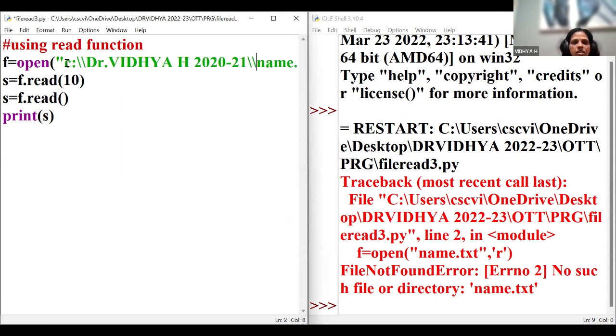What is the name of the path? What is this called? Is it absolute or relative? What kind of path is this? The way of writing from the beginning to the end. Is it absolute path or relative path? Absolute path. Absolute path name is compulsory to be given, so now let us once again try. Actually, this name.txt file is present in this particular folder. So I just execute it.